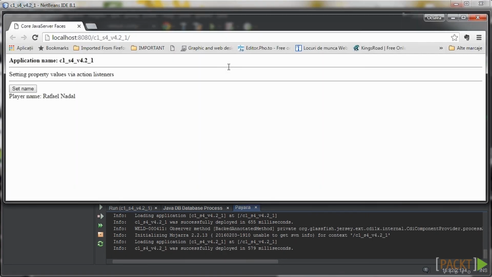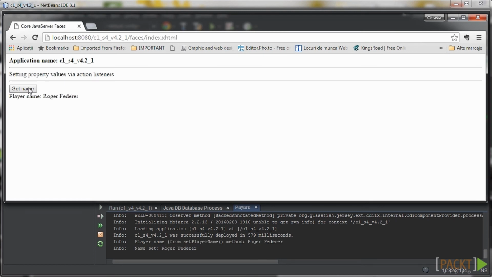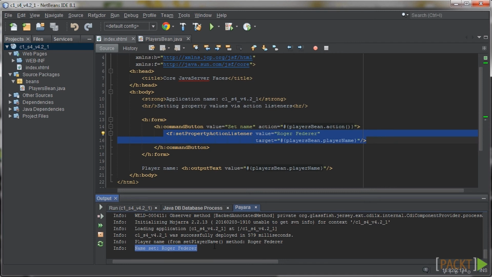Now let's run the code. So the initial value is displayed and all we have to do is to press this command button. The effect of setPropertyActionListener is available right away, as you can see on page and on server-side log.